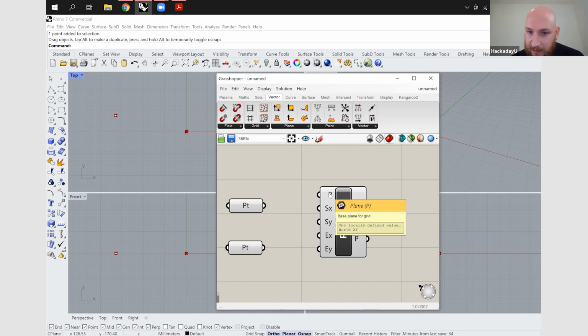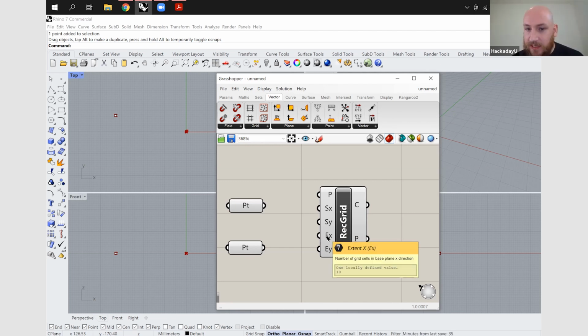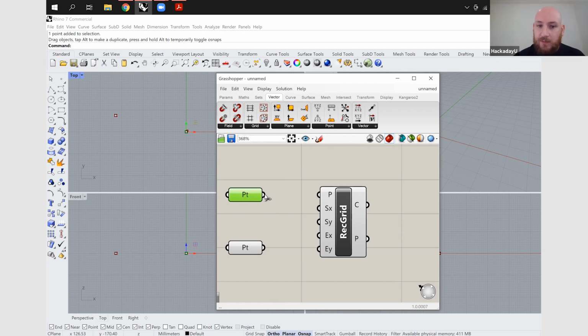So I've got the inputs on the left and the outputs on the right. I can hover over this, and this one's a base plane. SX is the size of the grid cells. SY is the Y direction. EX is going to be the extent, which is the number of grid cells that are going to be there on the X and the Y. So I can just plug my point into this one. That's fine for a plane.